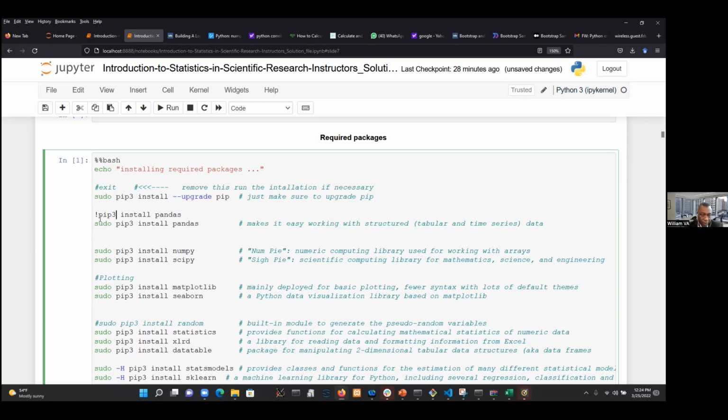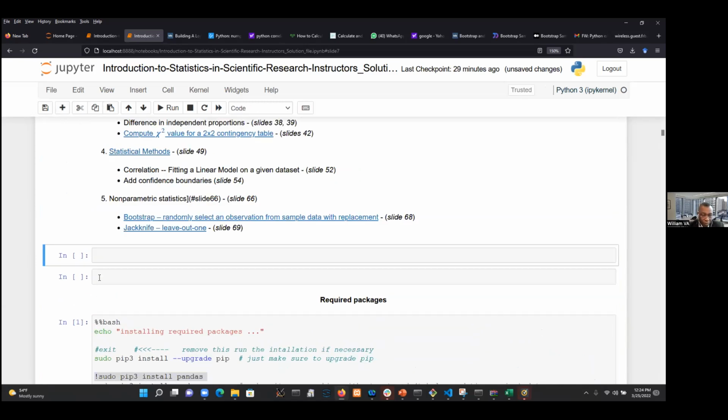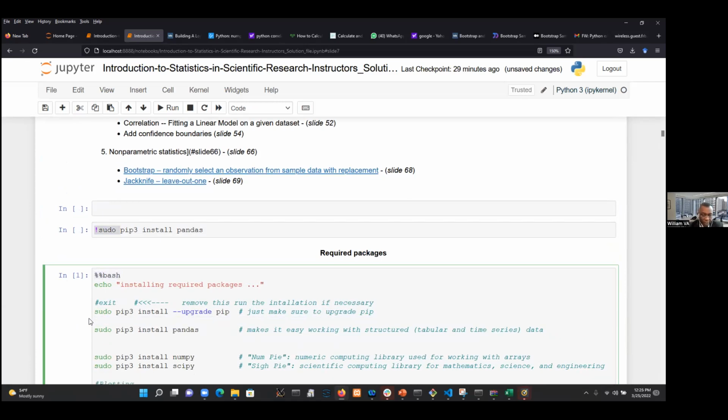Exclamation is a pseudo. Okay, but outside the bash. Okay, so you do this if you were using a Python cell like that, then you have to escape to shell. The bang means escape to shell. The alternative is to say run everything in the shell and then just do sudo, sudo, sudo, sudo. Okay, so that's primarily what this is doing here.